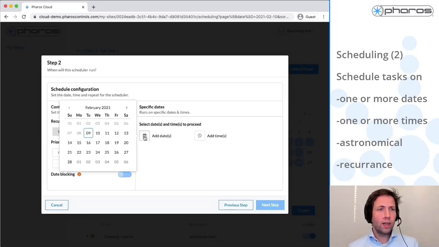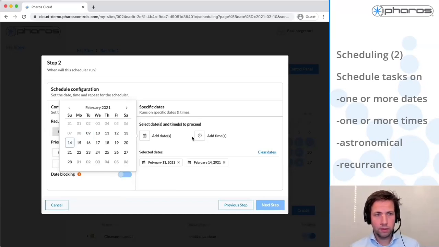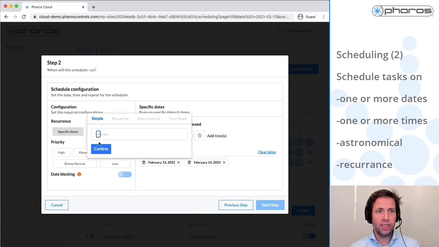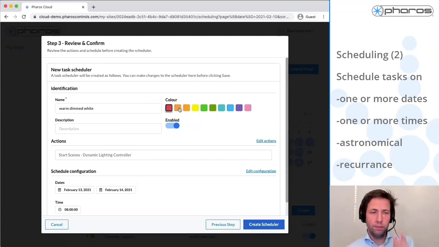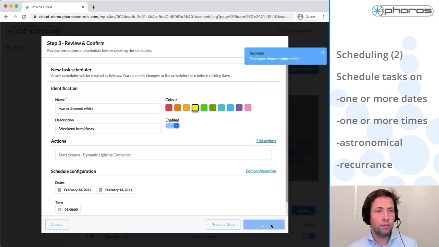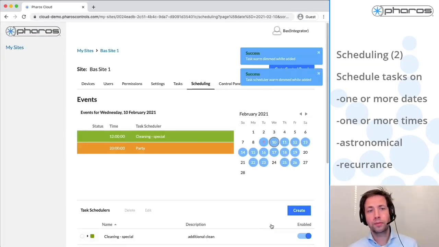So let me just finalize this last part and finalize this task window by setting when I want this to happen. Let's make this 8 o'clock in the morning, and let's finalize this to get it in the scheduler. So this is a weekend breakfast scene on in the weekend at 8 o'clock in the morning.